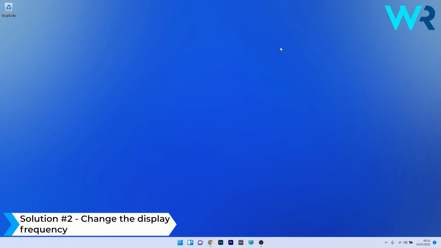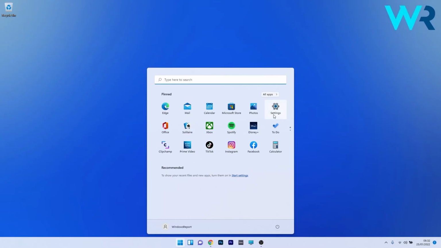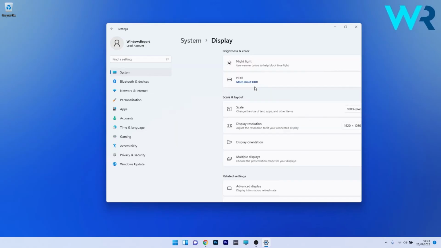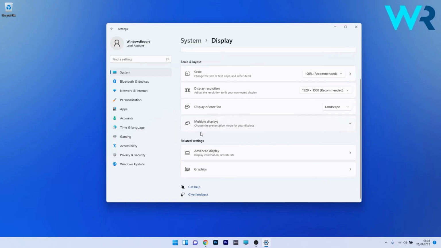Another useful solution is to change the display frequency. To do this, press the Windows button, then select the settings icon, and afterwards make sure system is selected on the left pane, and then on the right side click on the display category. Now in here, scroll down until you find the related settings section and click on the advanced display category.